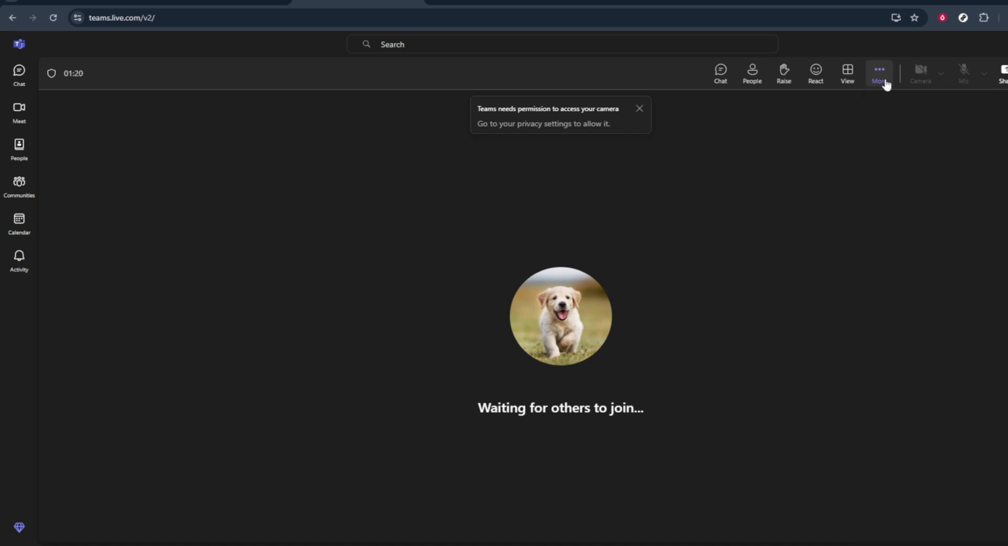Once your meeting is open and you can see the call controls, look toward the top or bottom of the screen, depending on your layout. You'll see a row of icons like camera, microphone, and share. In that same row, there's an icon with 3 vertical dots, often called More or More Actions. This is the menu where Teams keeps extra options that don't fit on the main toolbar. Go ahead and click on those 3 dots.